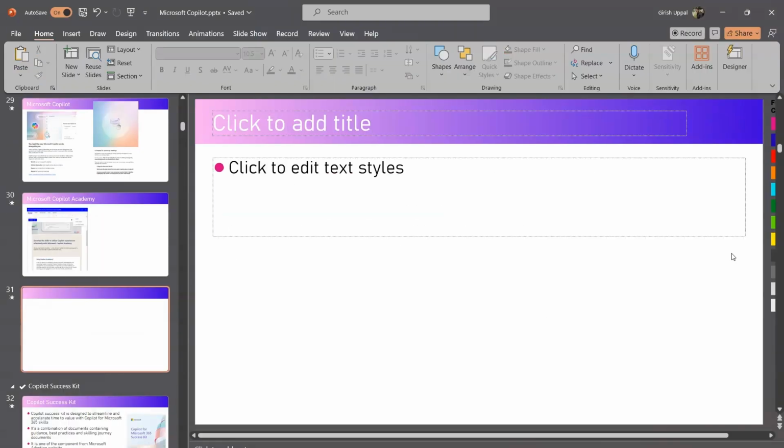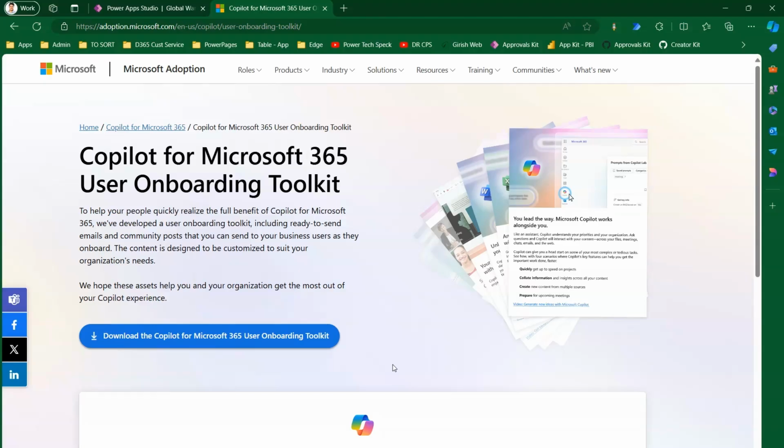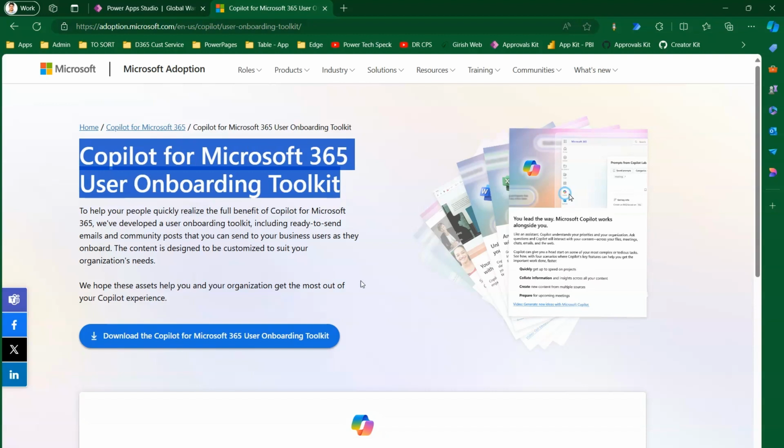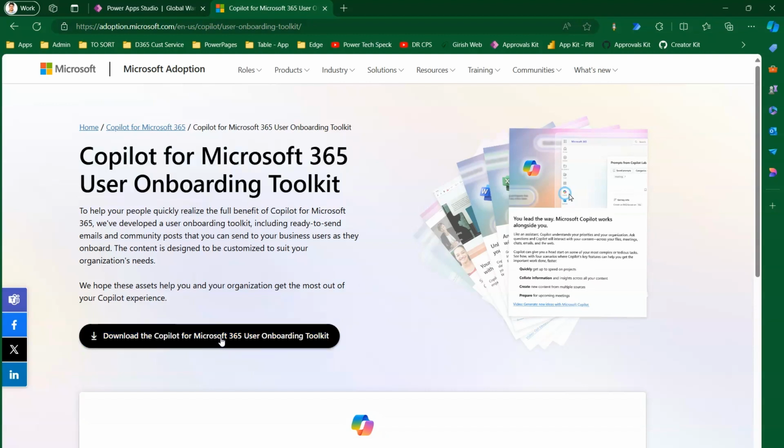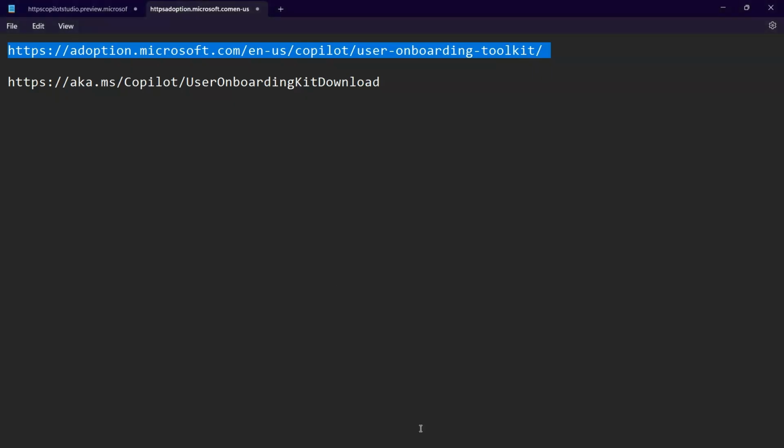So that's it about the onboarding toolkit from a presentation perspective. Now, if you want to see live, what we can do is you can navigate to this URL, adoption.microsoft.com, and then from here you can search for Copilot for Microsoft 365 User Onboarding Toolkit. And this is a link to download the Copilot for Microsoft 365 User Onboarding Toolkit. Alternatively, there is a link. So if you just copy this link, aka.ms/copilot/user onboarding kit download, then it will automatically download the kit.